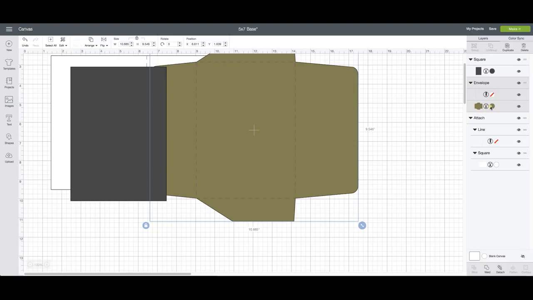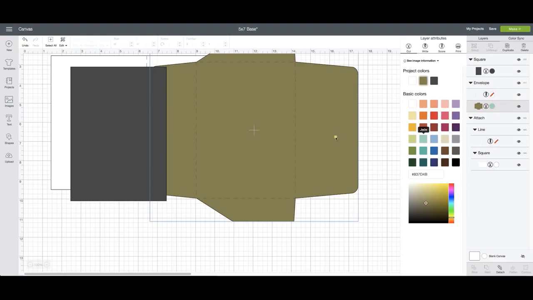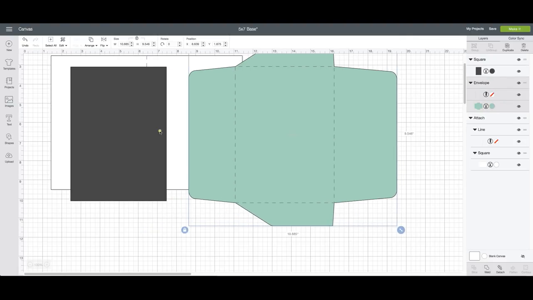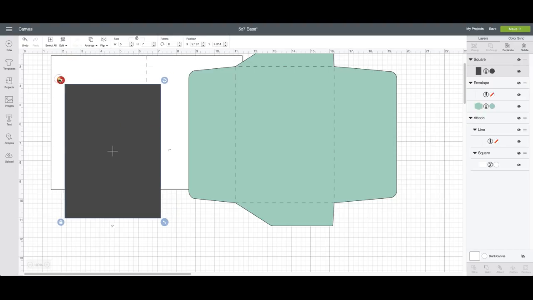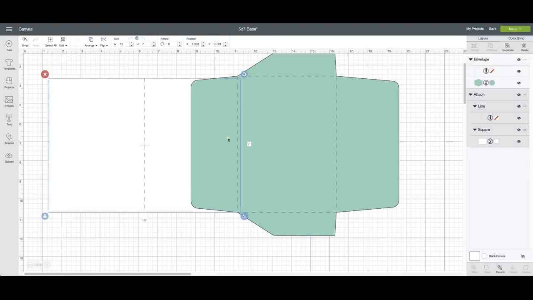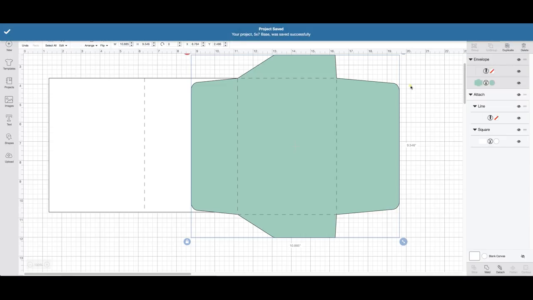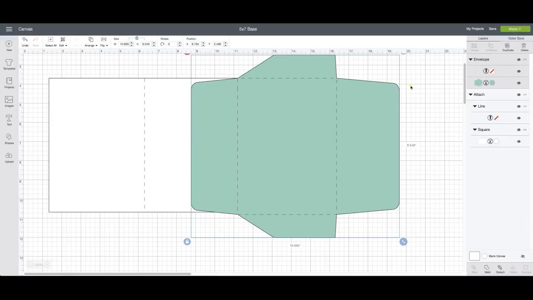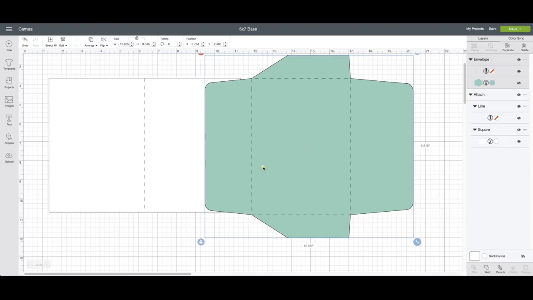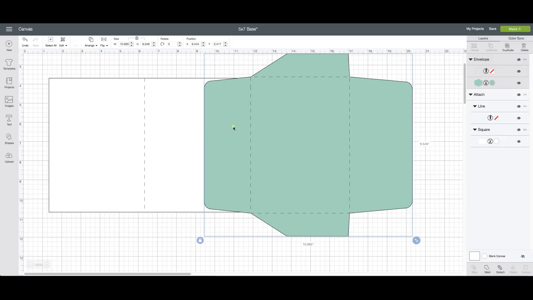Now we have an envelope. Let's make it a pretty color. I don't like that olive green. So now we have a card and an envelope. I'm going to save this. So now every time I open this to make a card, I have a card and an envelope that is 5x7, just like it states here, 5x7 on the base. Card and envelope. So I'm ready to go. I can make any card.